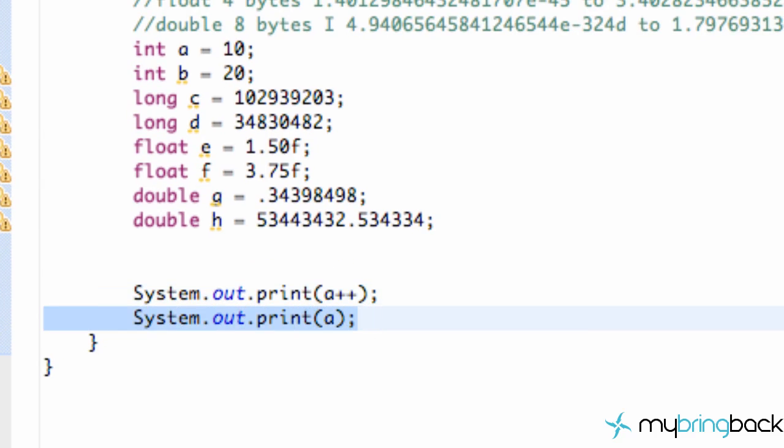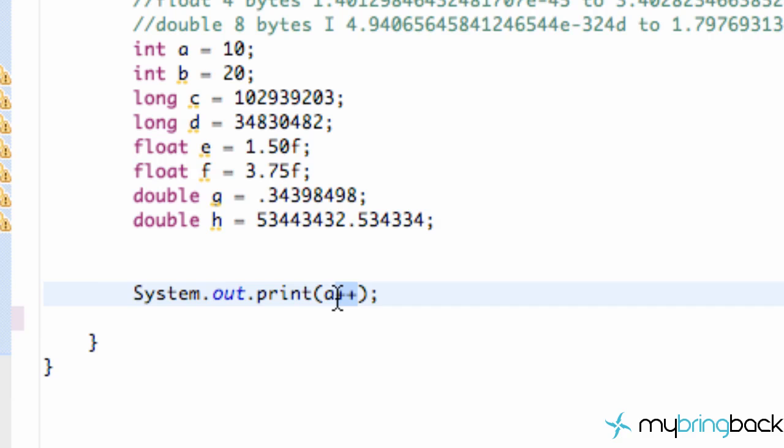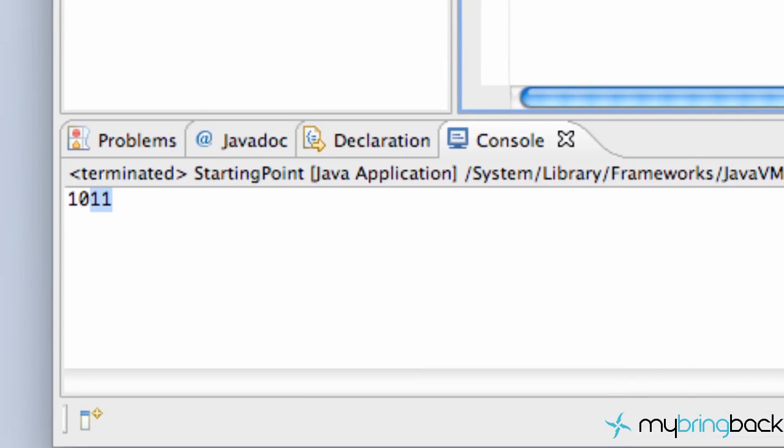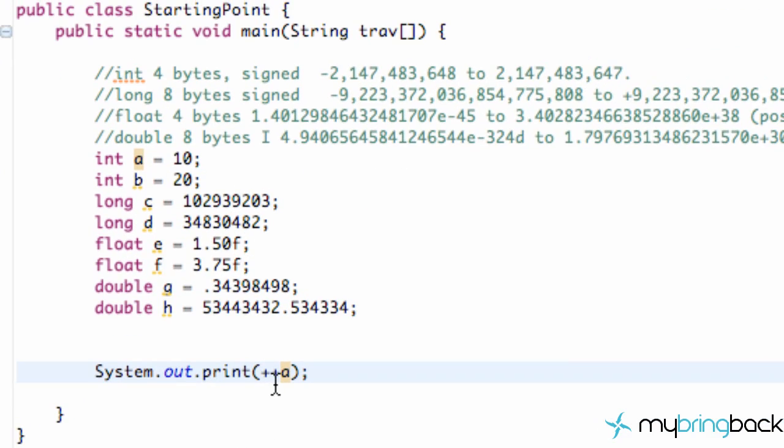So let's say we want to actually figure out what A is after we add to it. So let's increment before we print out. We're going to add two plus signs. Again, that's just adding basically one to our current value. We're going to save it and run it. And now we have 11. That's a concept that you want to know, because right now it's adding to our value before we actually use that variable. Because our A value is 10, and since we put these two pluses beforehand, it's going to add one to our variable before we work with it. So it'll print 11.